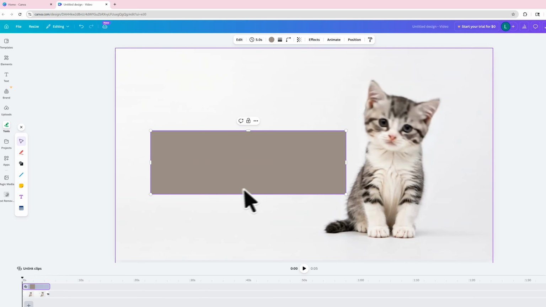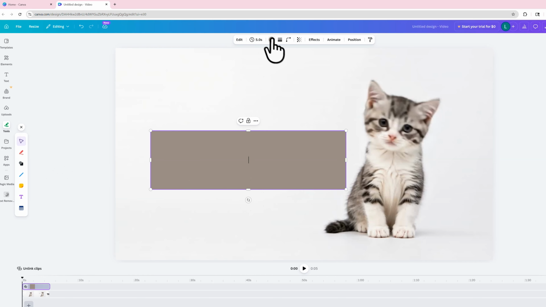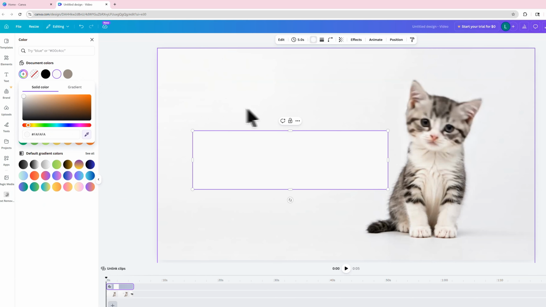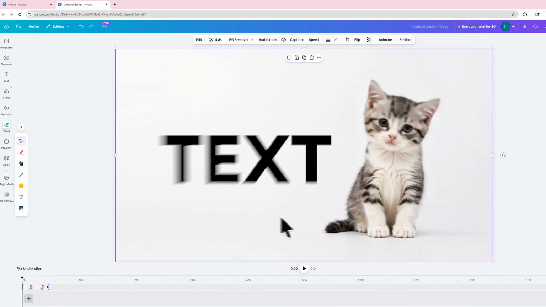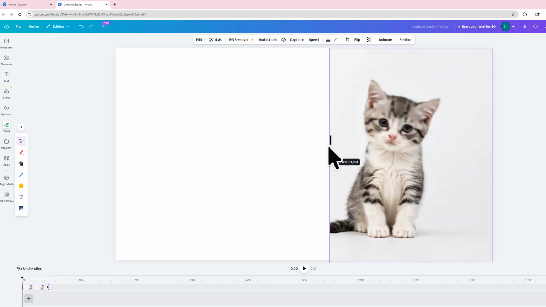For a simple background like this, you can simply cover the text with a shape in the same color as the background. There's also an even simpler method. Just zoom in on the video and crop it to the desired size.